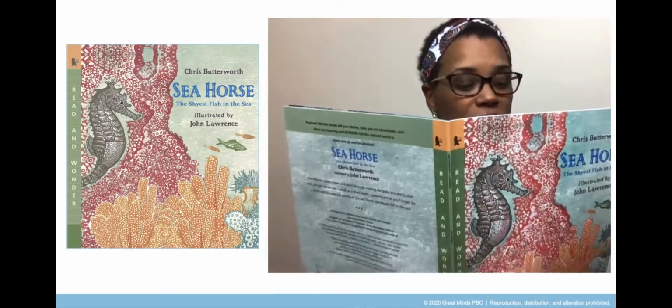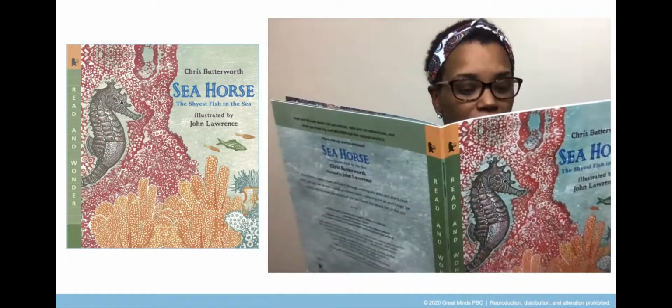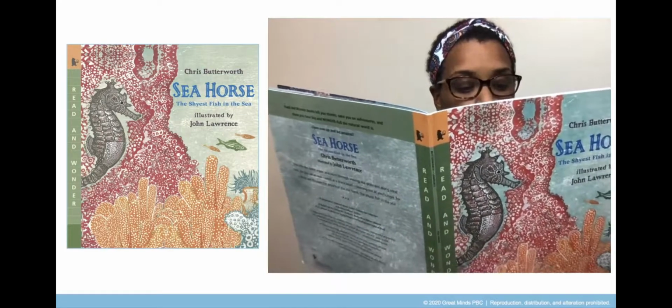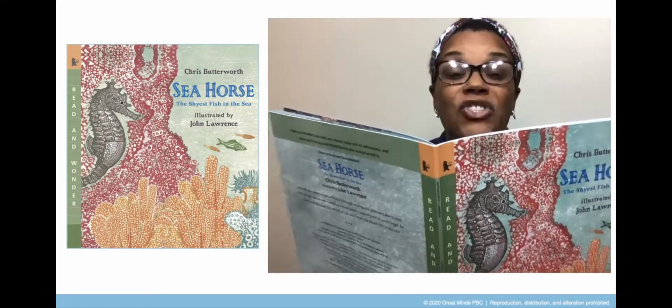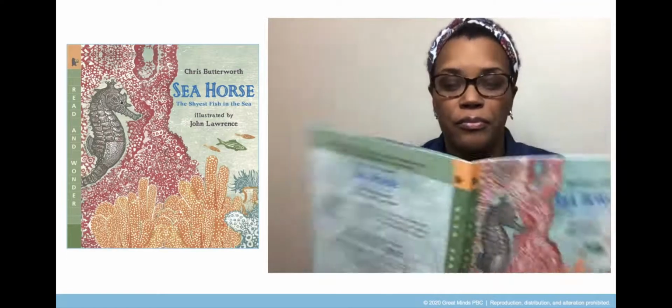If a hungry snapper cruises by, seahorse holds still and changes color.